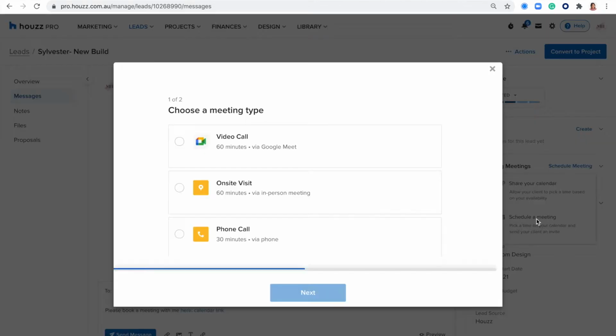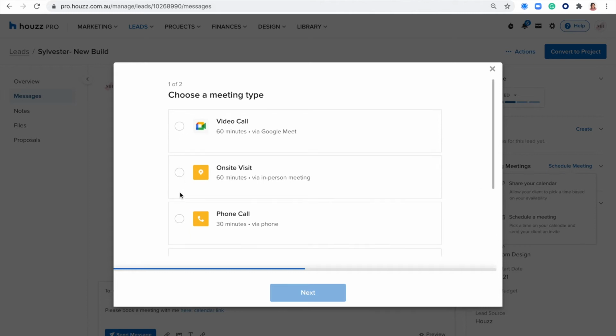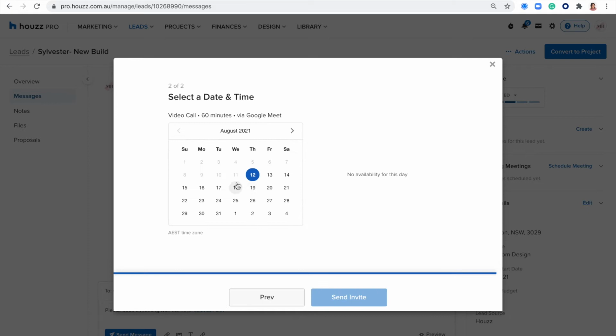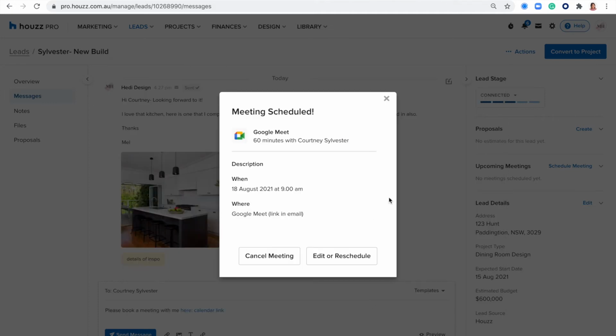By clicking here and viewing our calendar, because again, we've synced that in, we'll be able to see all of our availability without leaving Houzz Pro. We can select the time, send an invite, and that will schedule this meeting for our client, but also schedule it in our calendar as well, alerting both parties. If we need to cancel the meeting or reschedule, we'll be given those options as well.